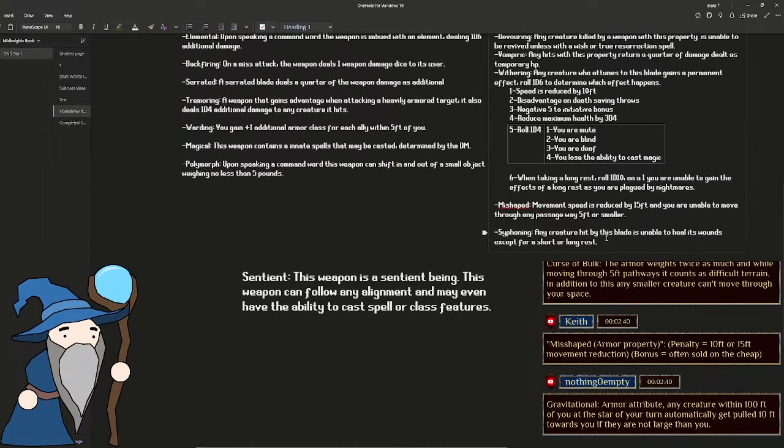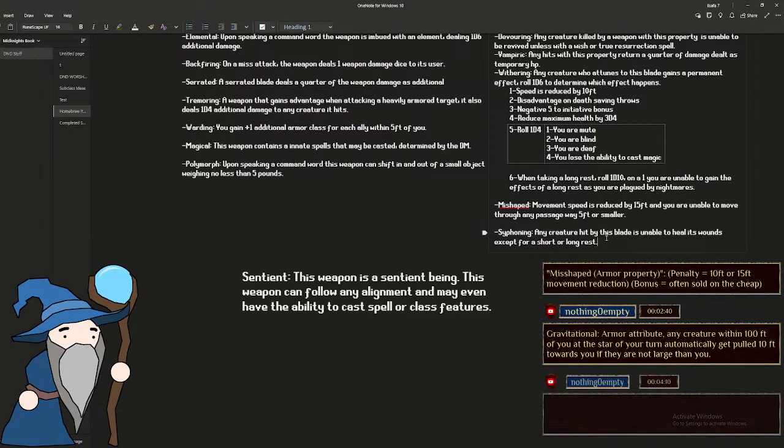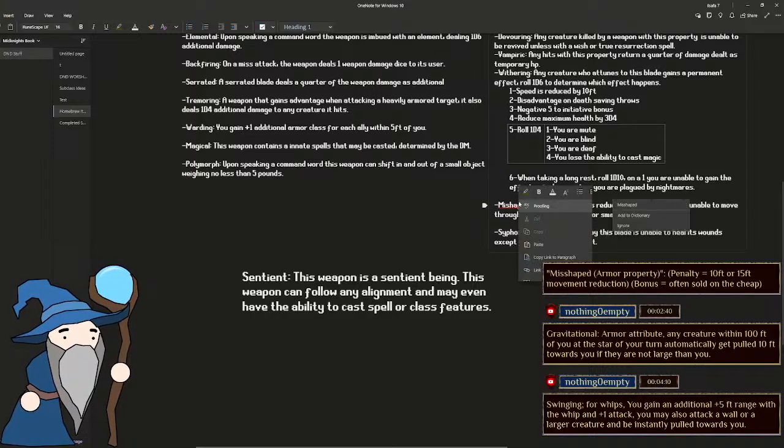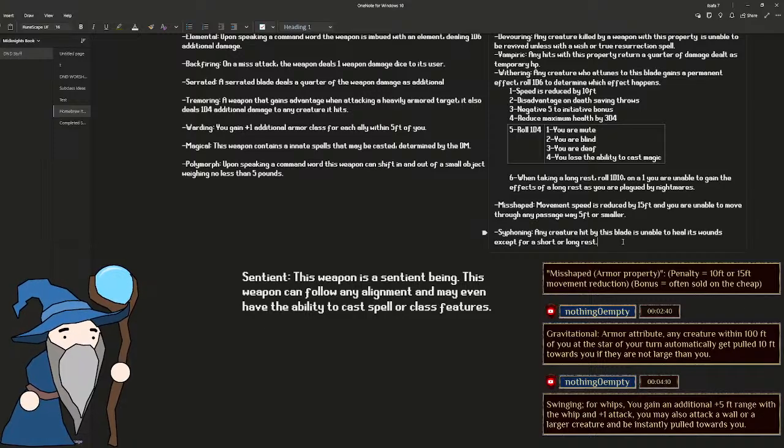Gravitational armor attribute. Any creature within 100 feet of you at the start of your turn automatically gets pulled 10 feet towards you if they are not larger than you. It would need a saving throw, and it seems more like a spell. Swinging for whips, you gain an additional 5 feet of range with the whip and +1 attack. You may also attack a wall and be instantly pulled to you.